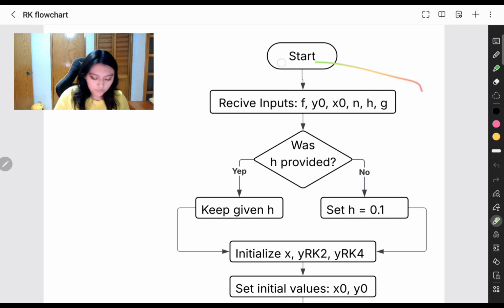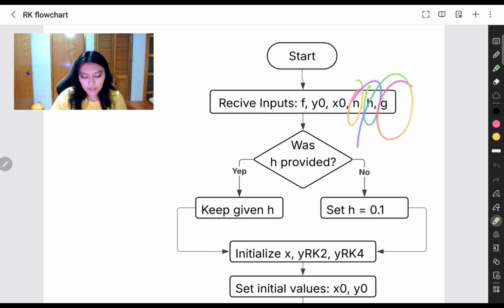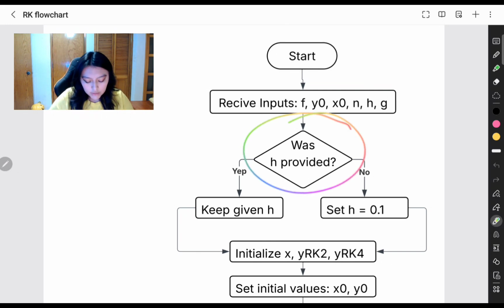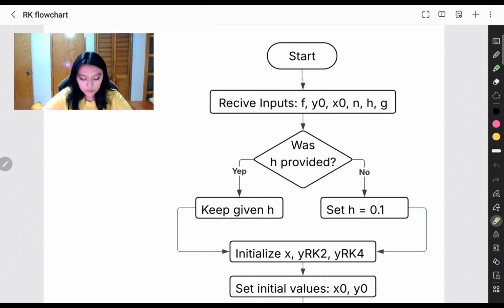So first, of course, we're going to receive the parameters or inputs: the differential equation f, the initial conditions, the number of iterations, the step size, and the exact solution that is optional, just to compare. We'll see this in more detail in the code.